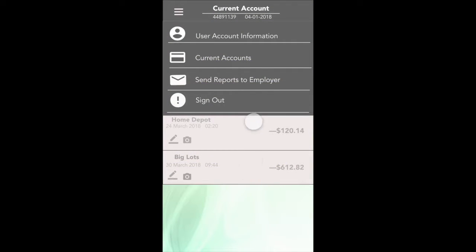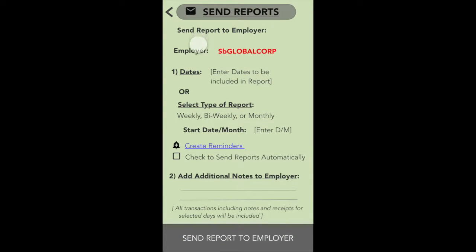So now we're back at the main menu, and we're going to go over how to send reports to the employer. Here the employer is listed as SB Global Corp, and the first step is to enter in the dates that you want to be included in the report. You can go ahead and enter that in, or you can select the type of report, weekly, bi-weekly, or monthly, and then enter the start date. And there's also a section to create reminders, or you can check the box to send reports automatically.